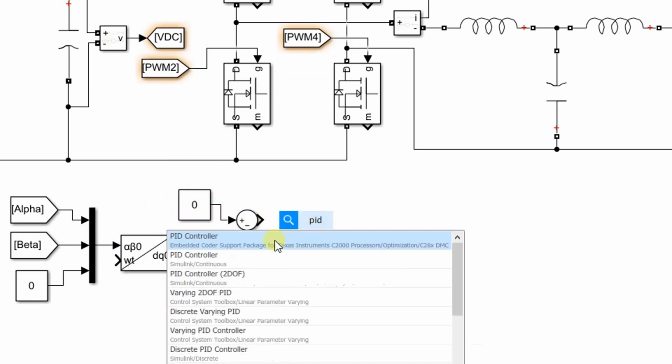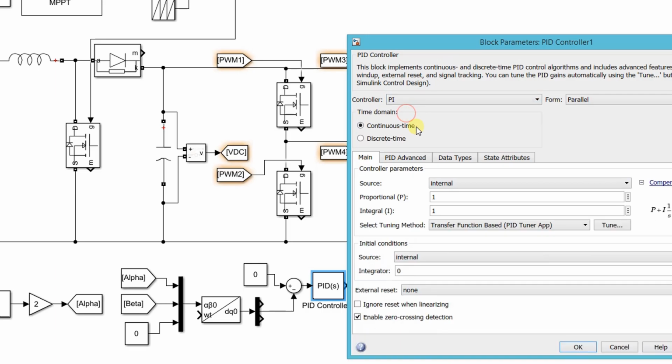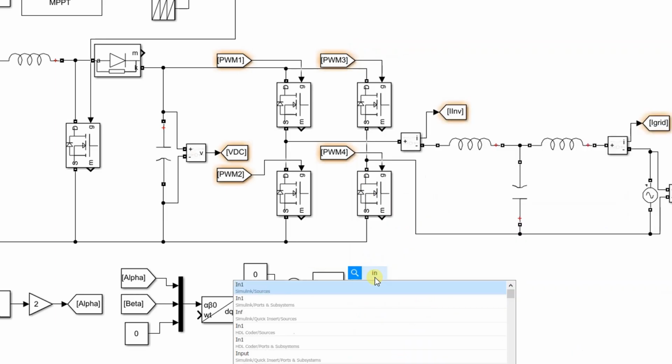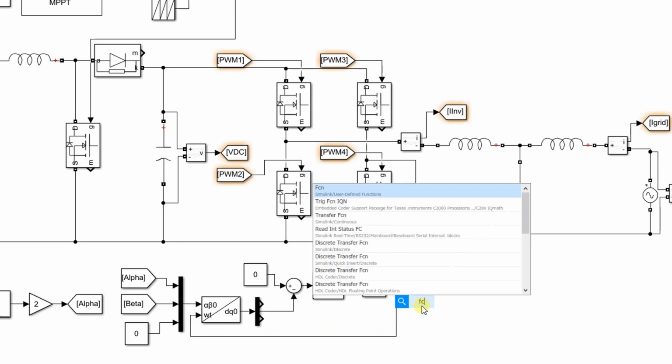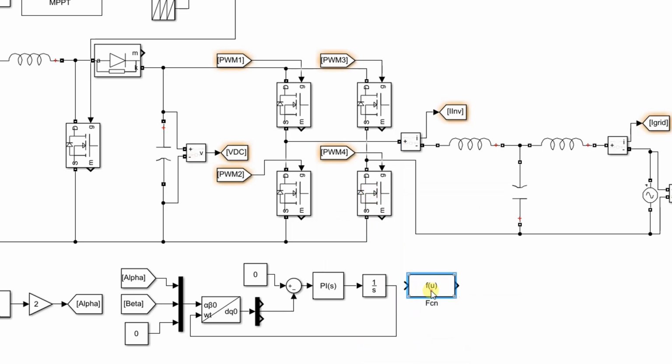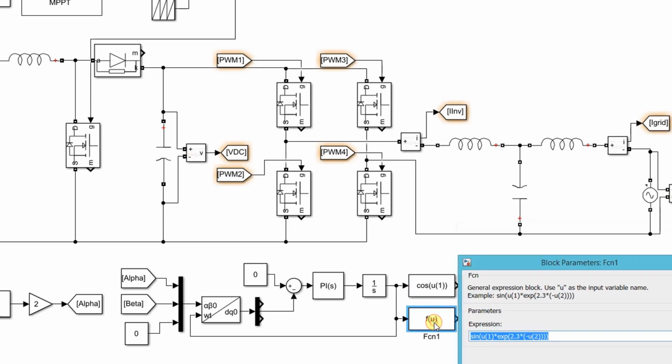Add a PID controller. Set its Kp and Ki values. Add an integrator. Add a FCN block. Type the expression cos U1. And here type the expression sin U1.